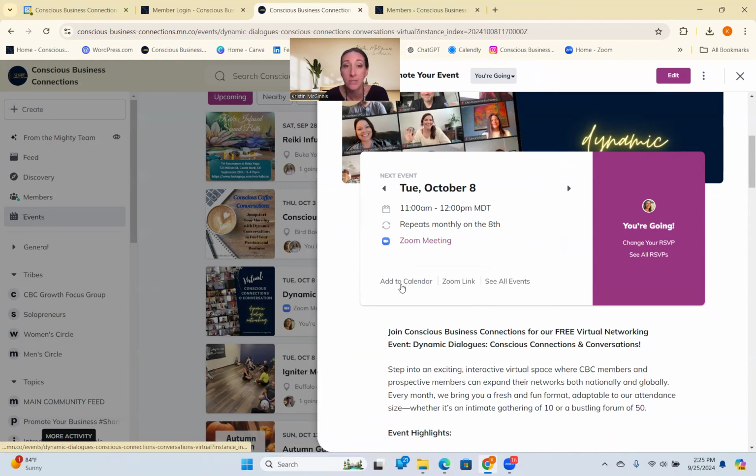You can manually add this to your calendar, if for some reason you don't have the calendar invite on your calendar. And then here is the Zoom link. So for our member feature events and for our dynamic dialogues that happen nearly every month, this is the Zoom link. And when you RSVP here, it's going to automatically send you a reminder that this event is starting soon. So everything is really seamlessly managed through Mighty Networks when you RSVP here. And this is what I really highly recommend.